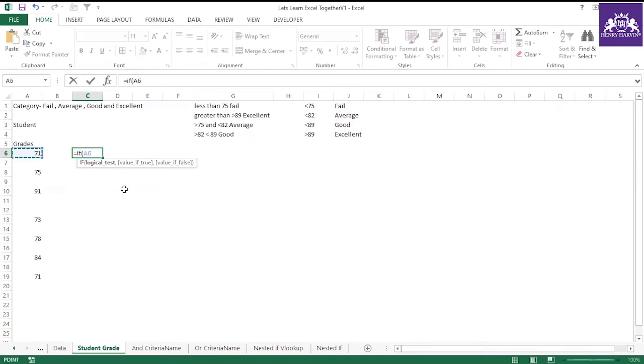If this score is less than 75. What will happen if this formula is totally built and spread across the table? Whosoever's score is less than 75 will be a failed candidate. So now we are telling if this cell is less than 75, we are telling fail. And now we are telling, again you select that less than 82, so we are telling average.